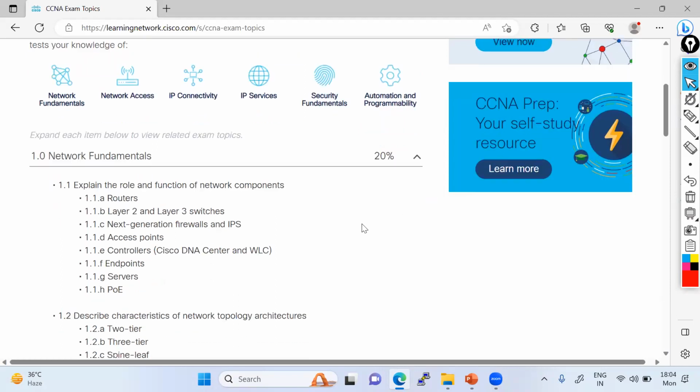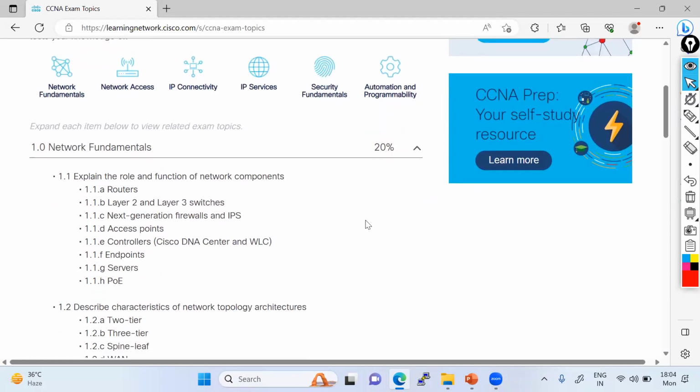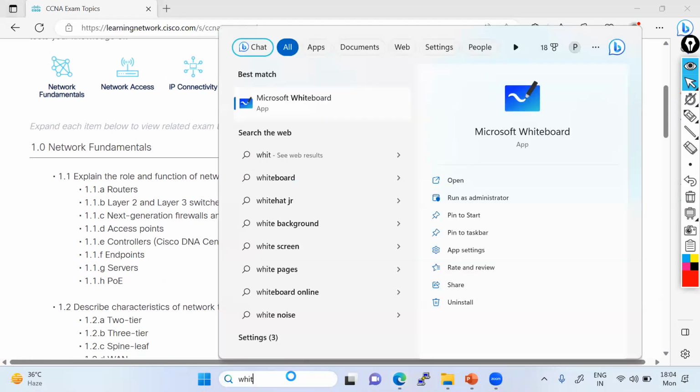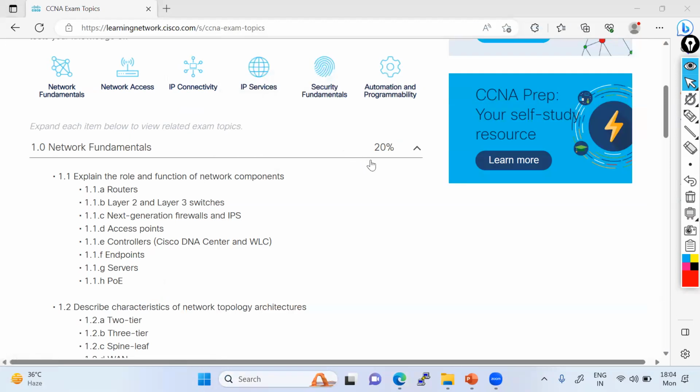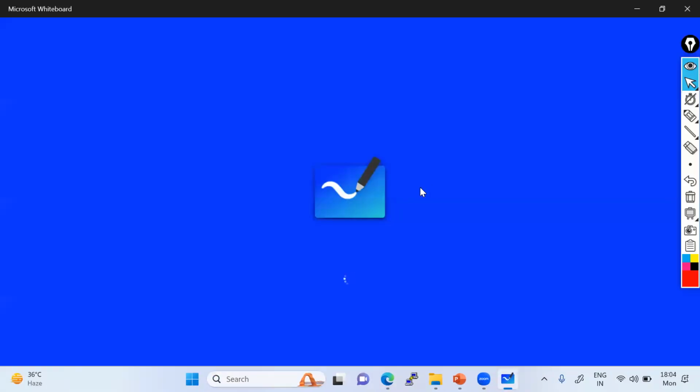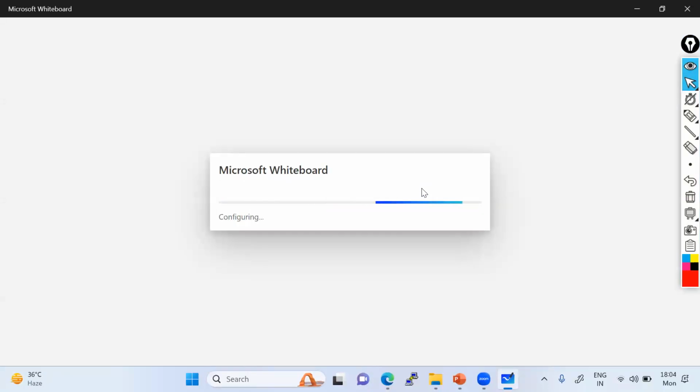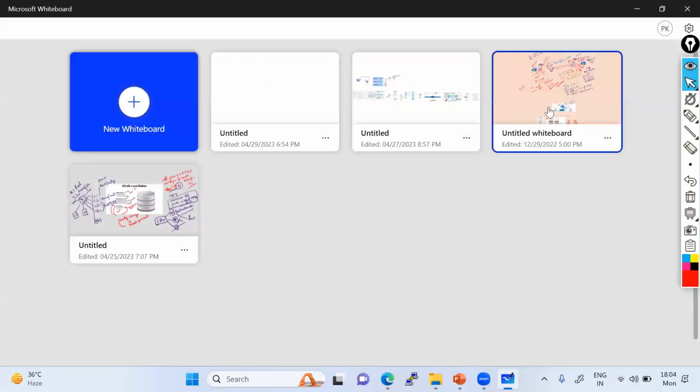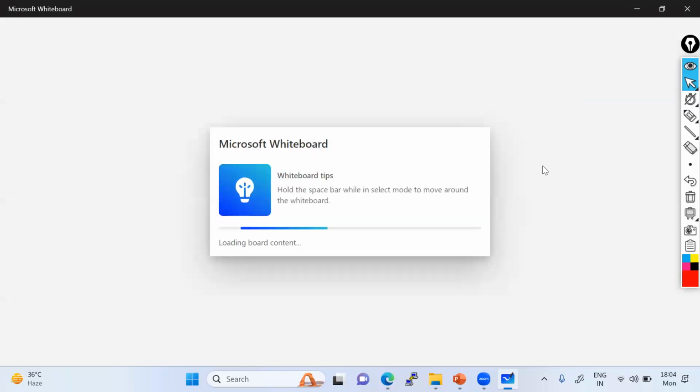Whenever we discuss network fundamentals, we always need to understand the network components, right? When I started this course, I drew a topology and explained what networking looks like nowadays. So let me see if that is still available on my whiteboard. Okay. Yeah, I believe it is.